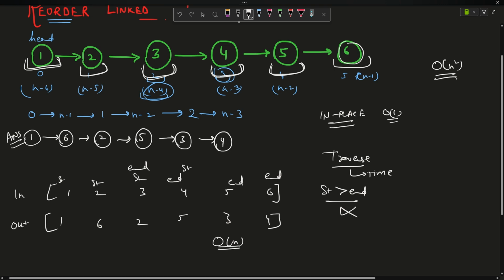My point to you is, can you reduce the time complexity of O of n square in the case of a linked list to O of n, similar to what we saw in the array?